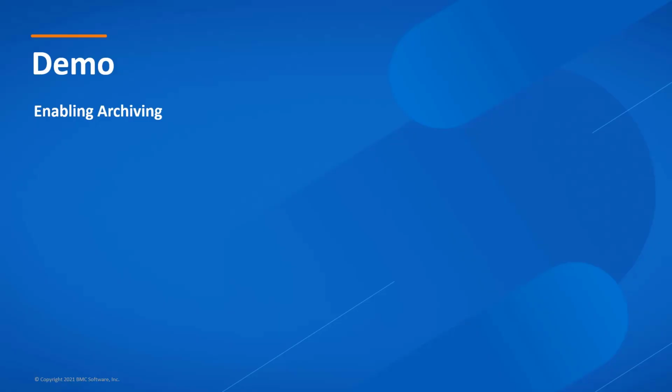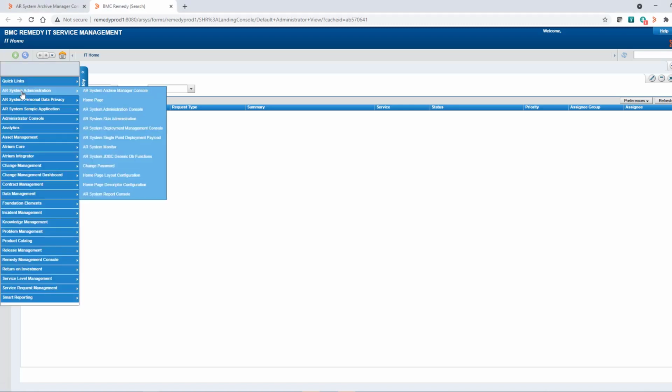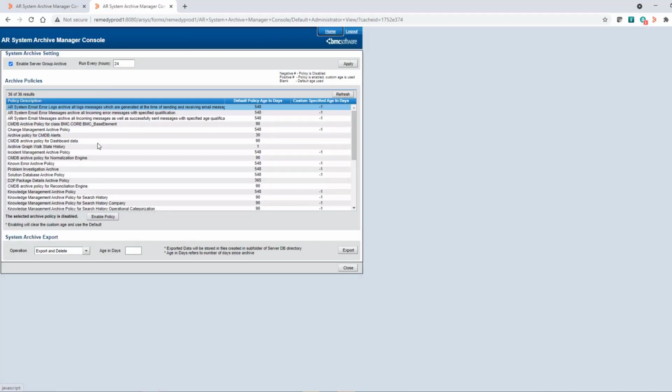Now let me go over some of this information live with a demo. Okay, I've just logged into my system as an administrator, and I'm on the home page. So now I'm going to click on the flyout menu, go to AR System Administrator, and the very first item on the list is the AR System Archive Manager console. So this is the console I've showed you a couple times before.